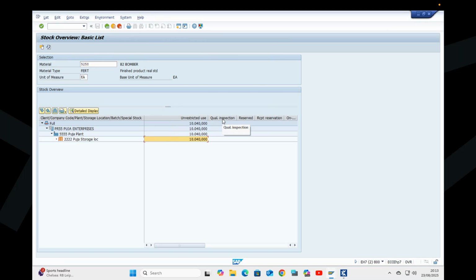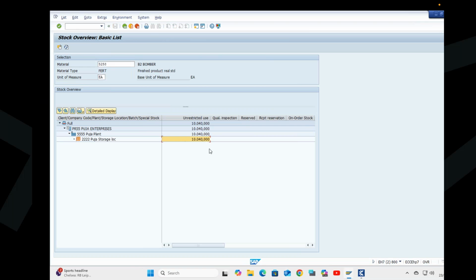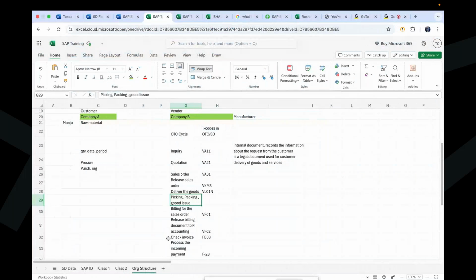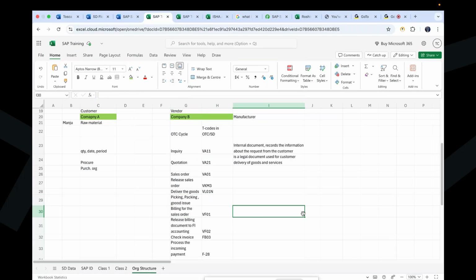Once you place an order, this quantity will decrease, and when you procure something it will go up, when you sell something it will go down. Whenever you are doing any transaction, for example billing the sales order, there will be accounts in finance which will get debited and credited.